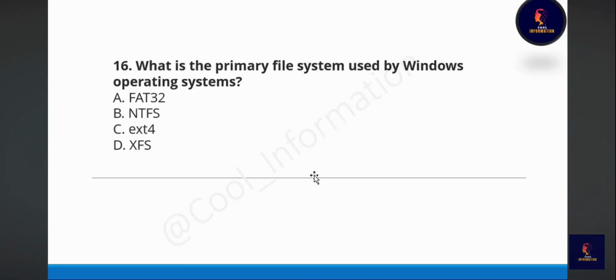Next question. What is the primary file system used by the Windows operating system? Very important question. Higher chances of this question in your exams. Options are FAT32, NTFS, ext4 or XFS. Correct option is option B, NTFS. Full form of NTFS is New Technology File System. And guys, full form of FAT can also be asked. Full form of FAT is File Allocation Table.